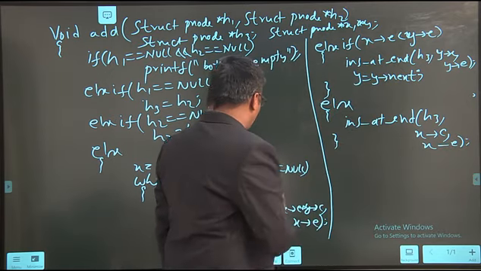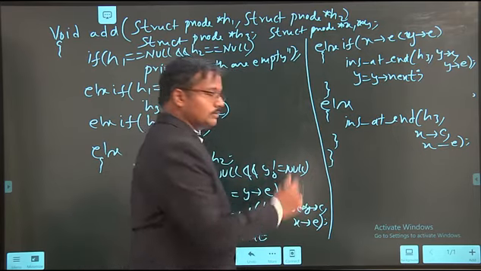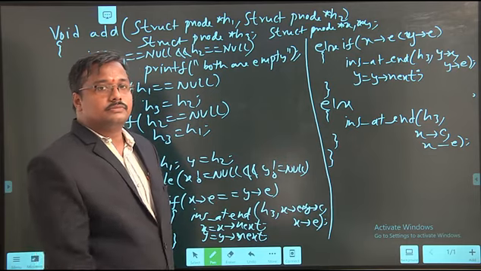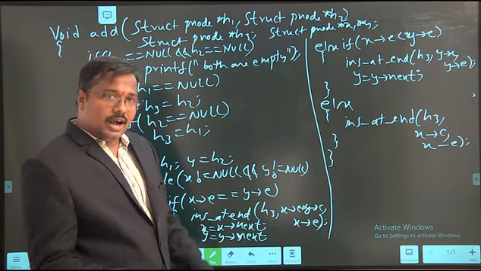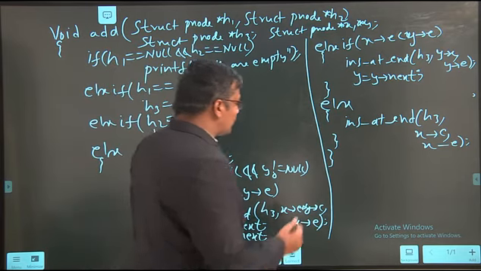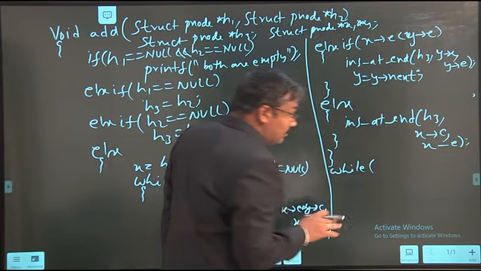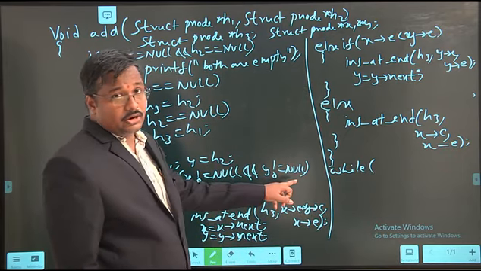So else is closed. So this process is iterative, and the while is closed. Until null, this process continues. After that, what is the process? We need to check whether both the linked lists have become empty or not. Suppose x has ended, y has not ended.